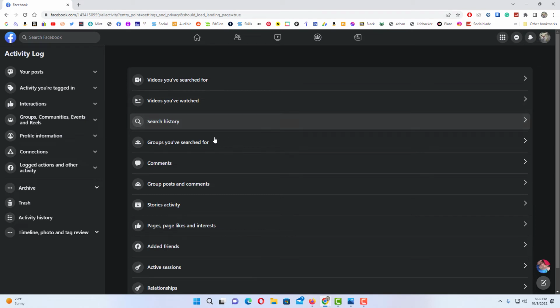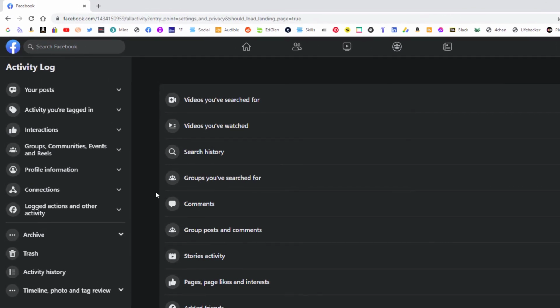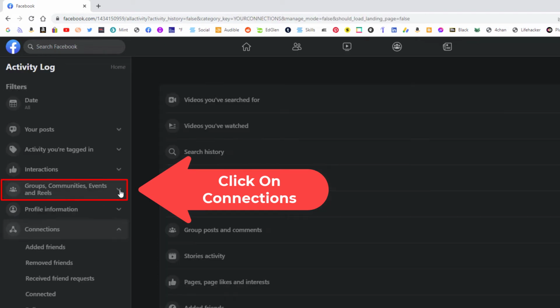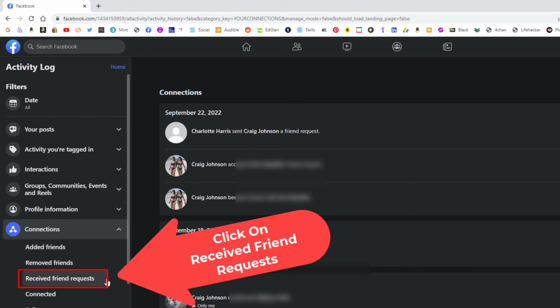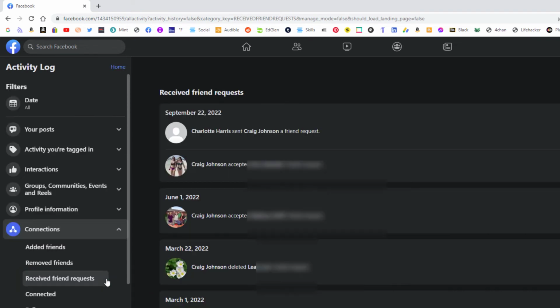Now in the pane, off to the left-hand side, you want to click on Connections. And it'll give you a little drop down under Connections, and you want to click on Received Friend Requests. This will give you a list, if you scroll down, of every friend request that you have had, and it will give you the date in which you received that friend request.